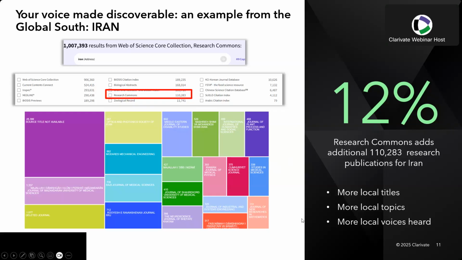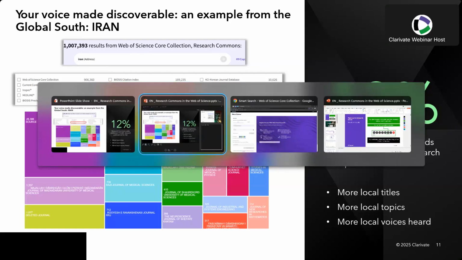And when we look at that, you'll see more local titles that are not necessarily indexed in the Web of Science core collection, but not only local sources, local journals, but also more local topics, and obviously more local voices heard. So that is an interesting case. You can do the same for any country. You go to the Web of Science, you search on the address field, you put your country of interest, and you do an analysis by database. I'll show you how to do that later on. Let's actually do it now.